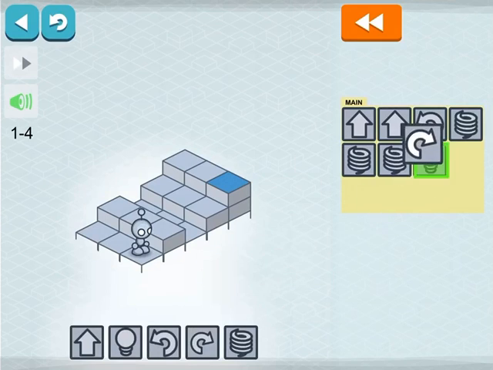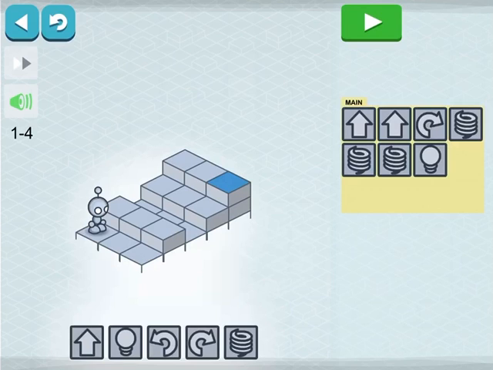I'm going to change my turn command. I'm going to drag it right there and drop it right on top, and that changes it. So now, right here, it's actually going to press play. It's going to turn the wrong way, and it's going to do all the commands I told it. It's still going to jump, jump, jump, and then light. But it went the wrong way.